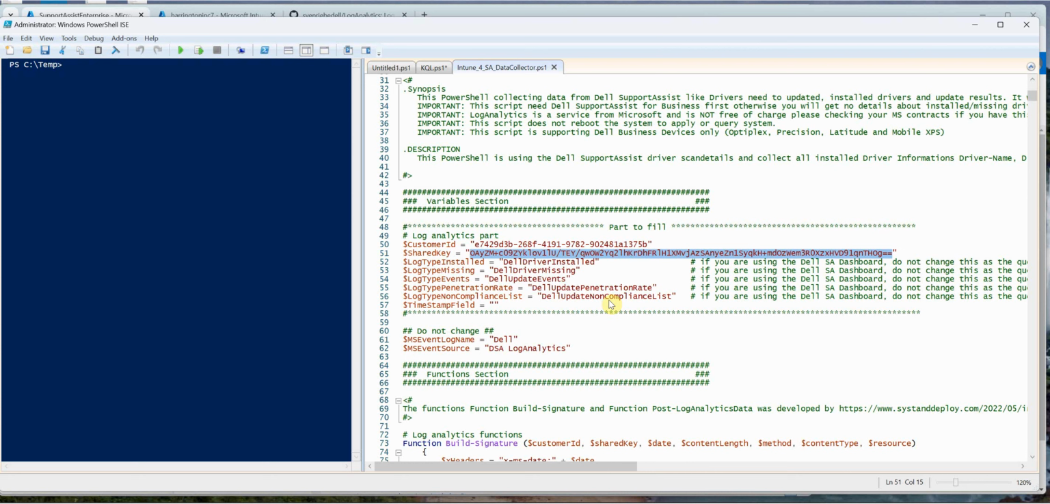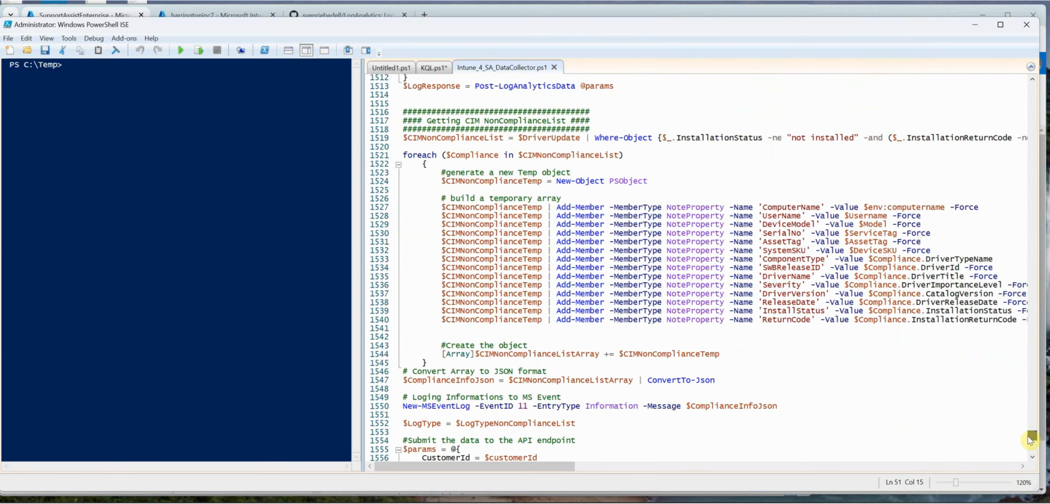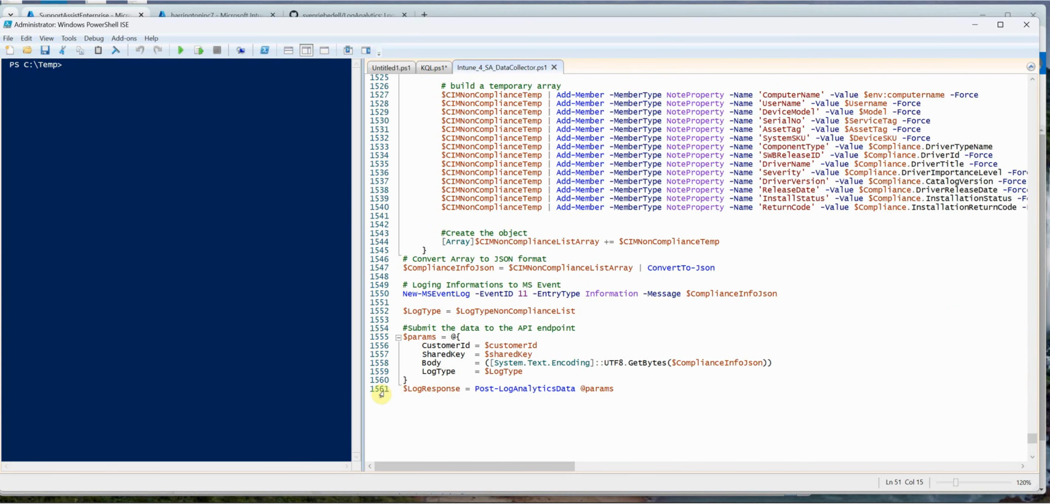You then save this file, and it has to run on each machine that has the Support Assist agent installed on it. You can set up a scheduled task so it runs once a day or once a week, whatever you want. But once it's run, it's collecting the data from Support Assist, and you can see this is, if we come all the way down to the bottom, it is quite a few lines of code, well over 1,000 lines of code.